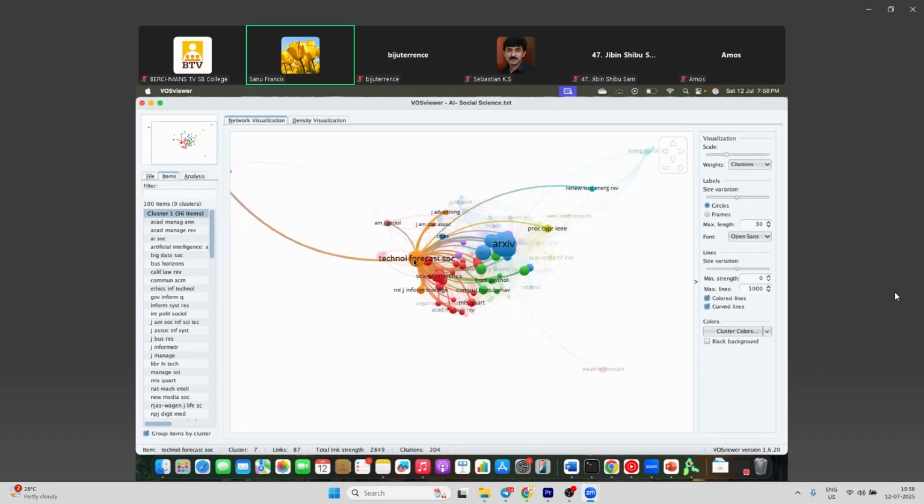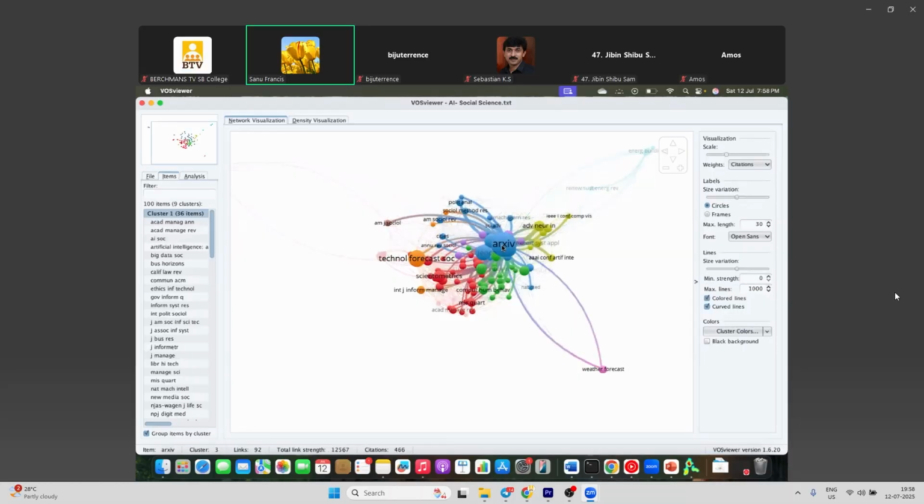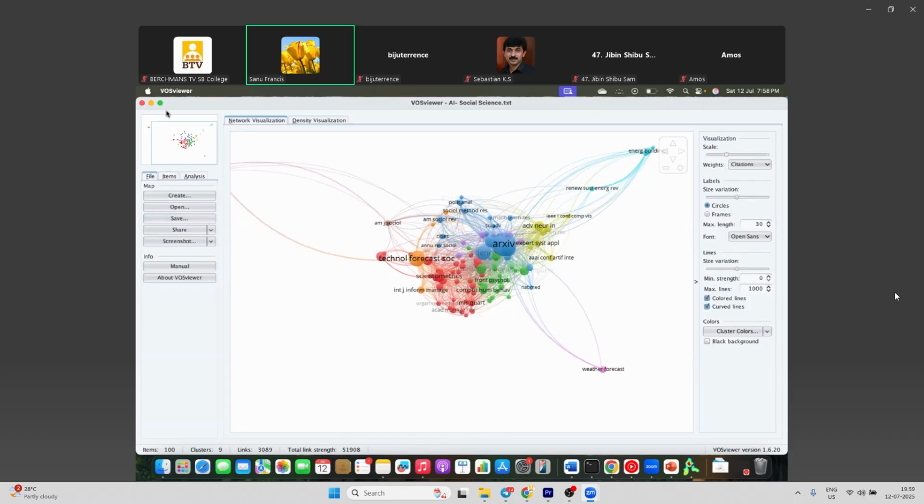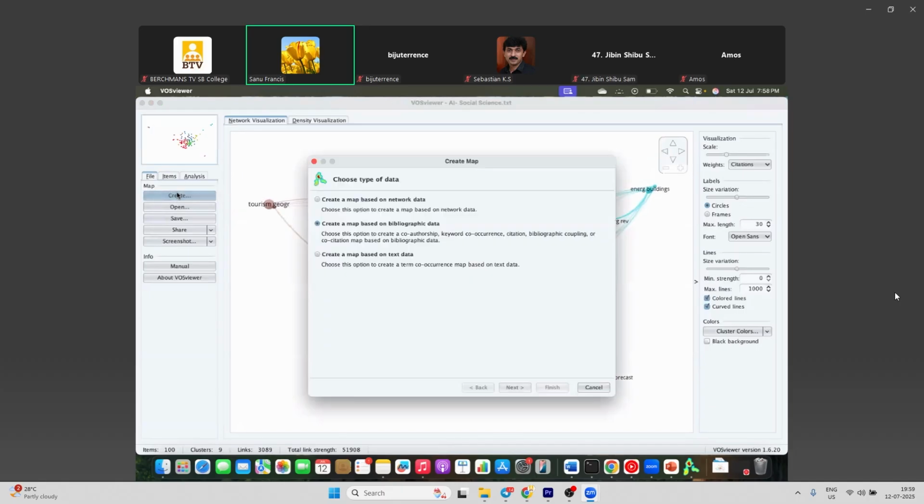This cluster would be exploring a particular theme. But this particular source, journal source, has got connection with almost all the other sources. So if you want your article to be published also, you can identify from here what are the prominent journals or sources. So basically, these are the main things involved in VOSviewer. If you've got any doubt, you can ask me. These are the main analysis.